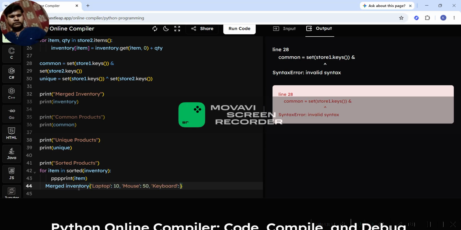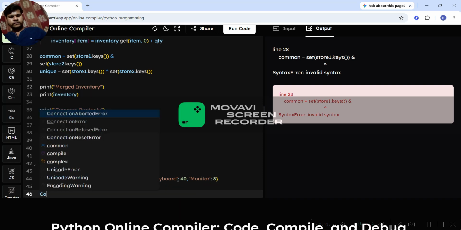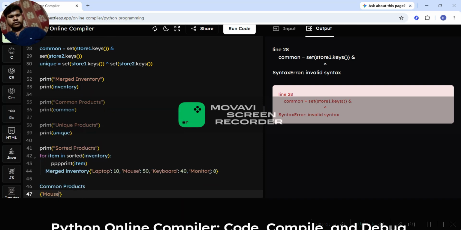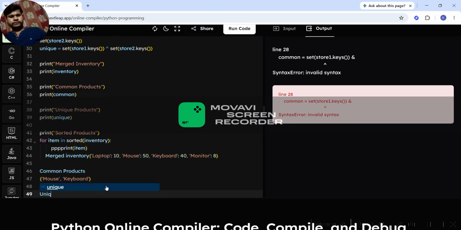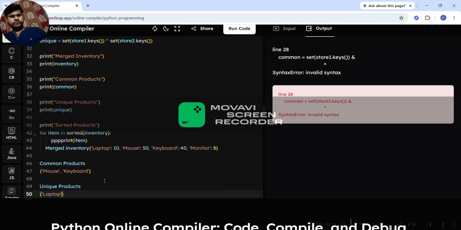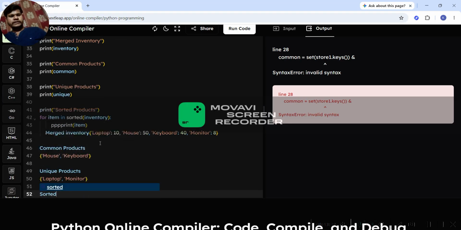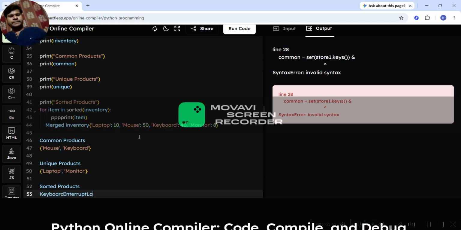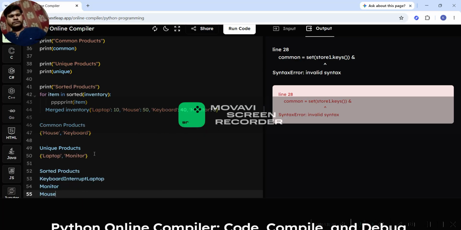This is our output of the code. Merged inventory: laptop, mouse, keyboard, monitors. Common product: keyboard. Unique product: laptop, monitor, mouse. Sorted product: keyboard, laptop, monitor, and mouse.